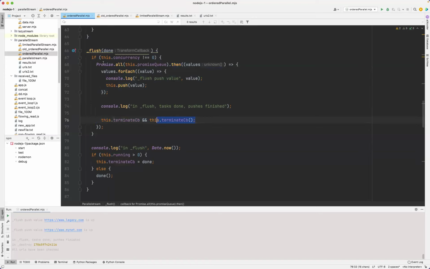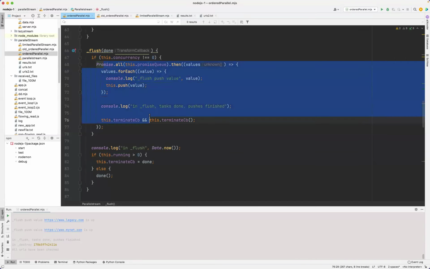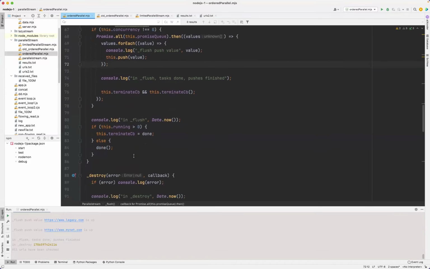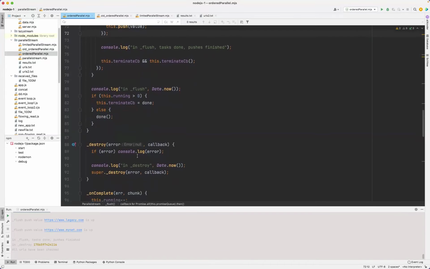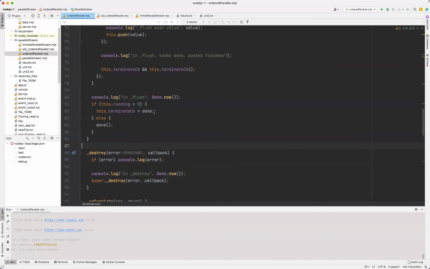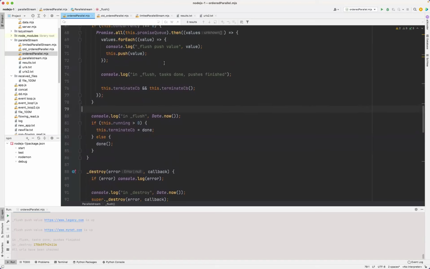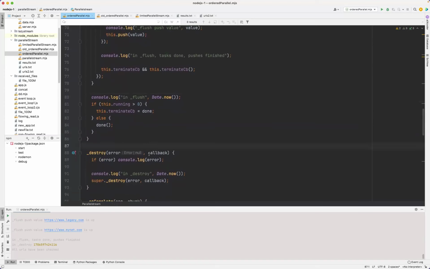So here, after the promise all came back, I run this block. This is run. That means this flush done is finally running, after all of the promises are done. That's the tricky thing, to draw attention to the execution order.